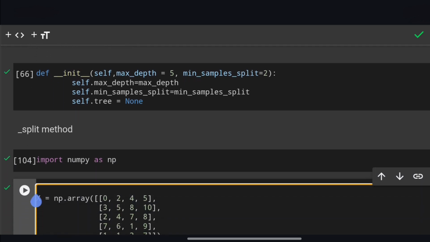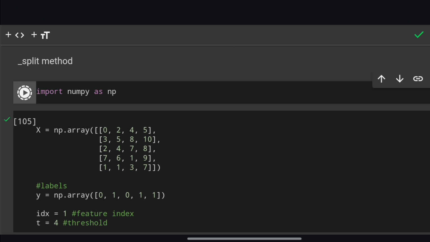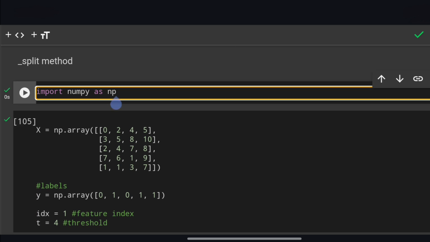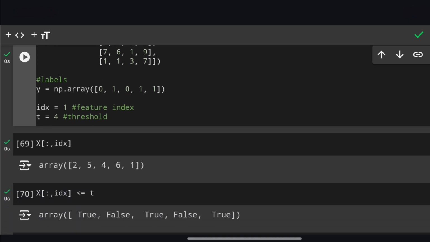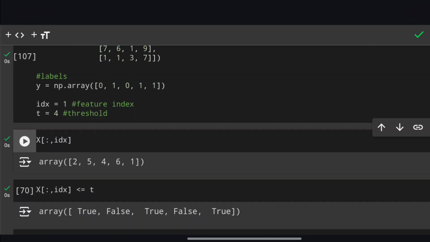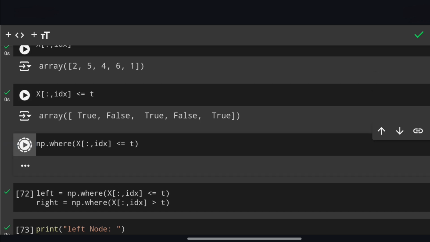Now we will see the underscore split method, which takes threshold and feature index to split the given data into 2 pieces. To explain the working of it, first we will import numpy as np alias. Here I made a small dataset with 5 instances and 4 features with y as labels containing classes 0 and 1. The feature index is 1 and the threshold is 4. X[:, idx] gives the instance's value of that feature. The smaller than or equal to returns Boolean values, and the np.where returns those indexes whose values are smaller than 4. Here it's 0, 2, and 4.